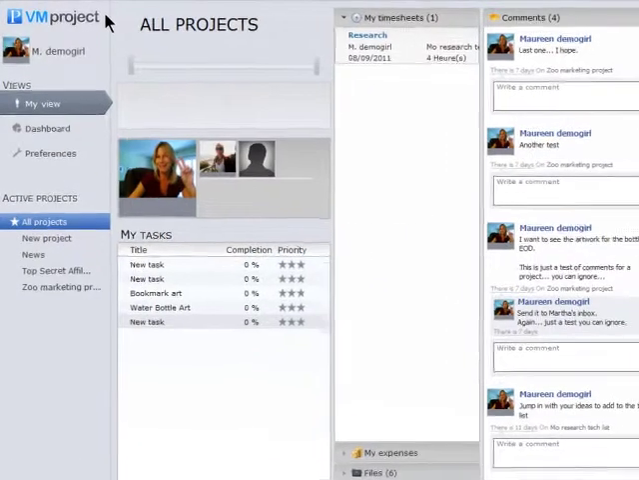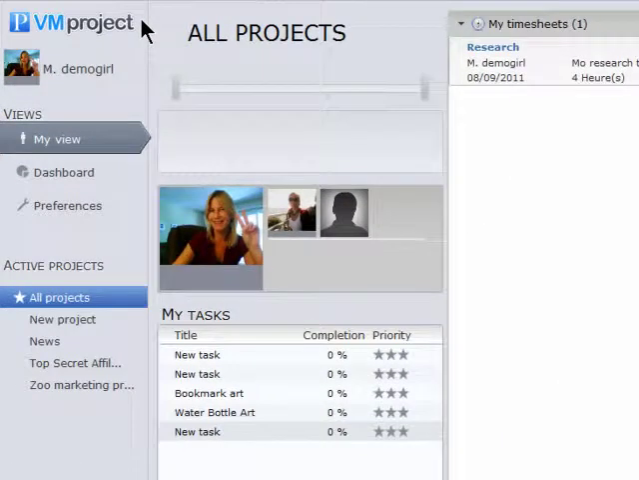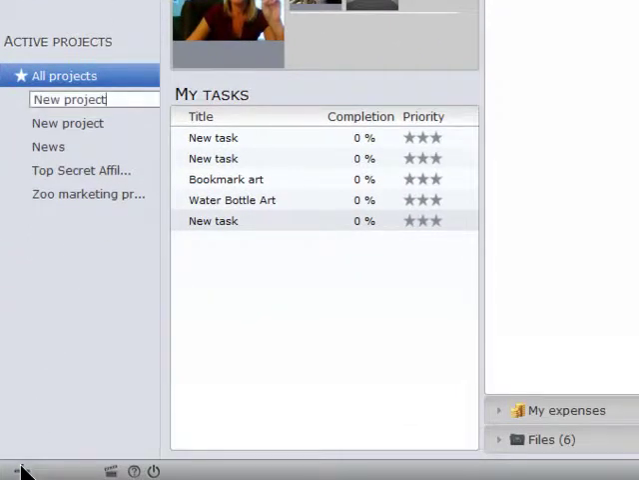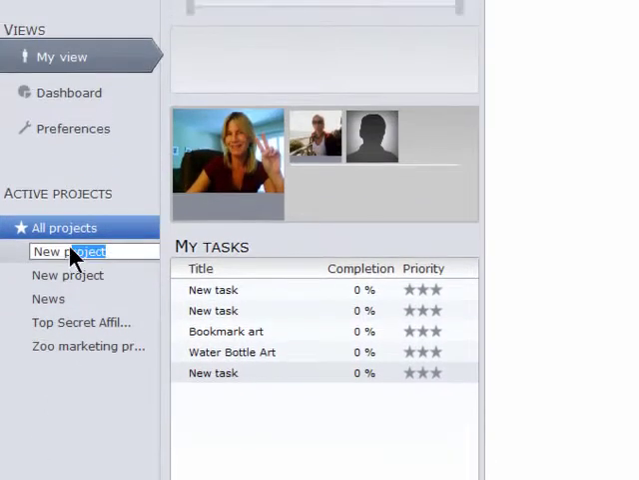Creating a project in VMproject begins here. Simply click on the plus sign here and enter a project name.